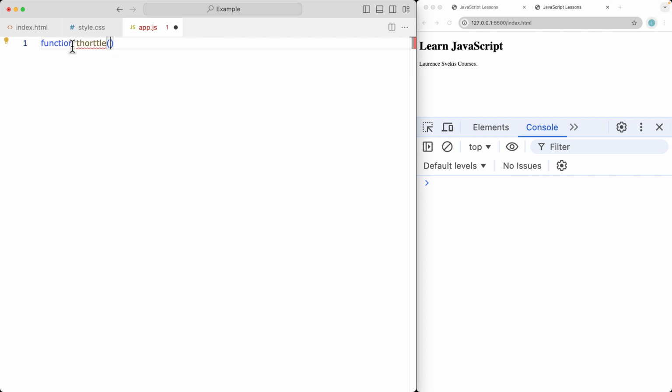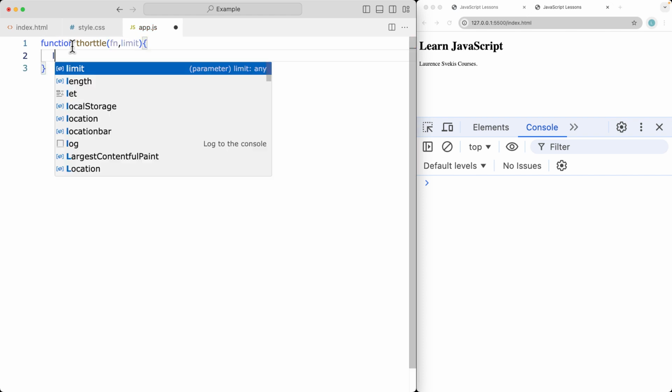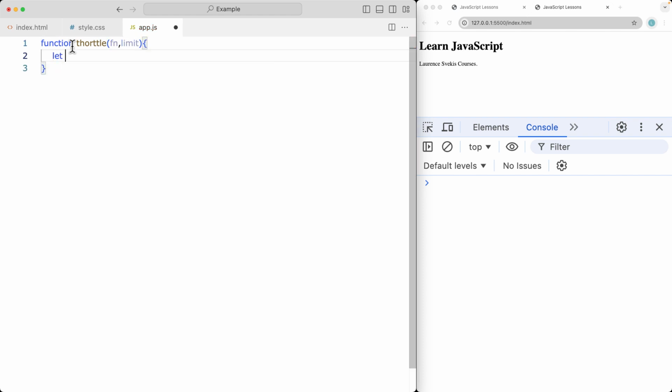It's going to take in a couple of parameters. One is going to be the actual function that it's taking in, and the other is going to be the limit on the number of times that we're going to be making the call. So let's create a variable. We'll call it lastCall and set that value to be 0. We're going to populate that so that we can check to make sure that we're not calling it over the limited number of times.